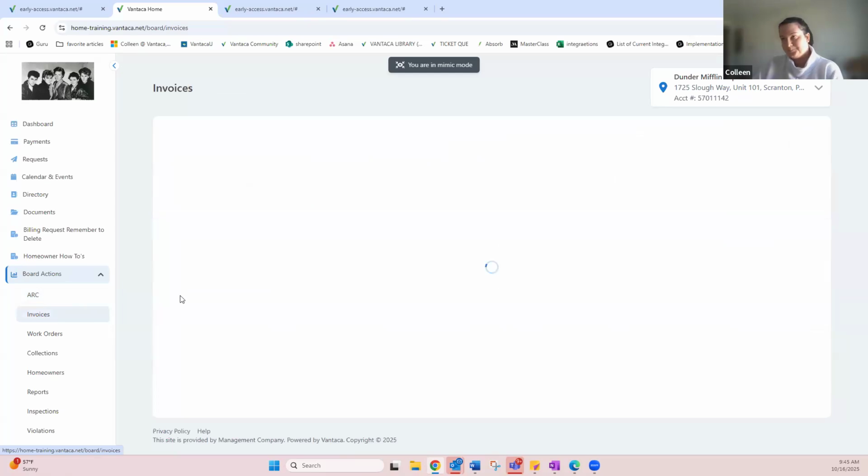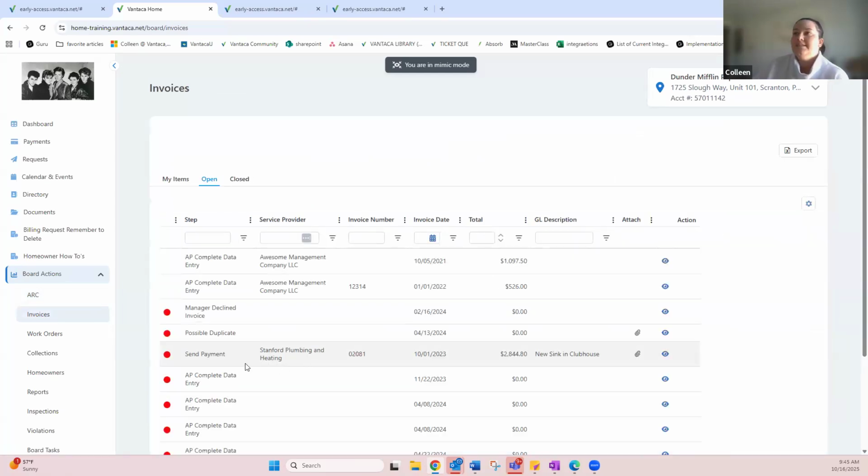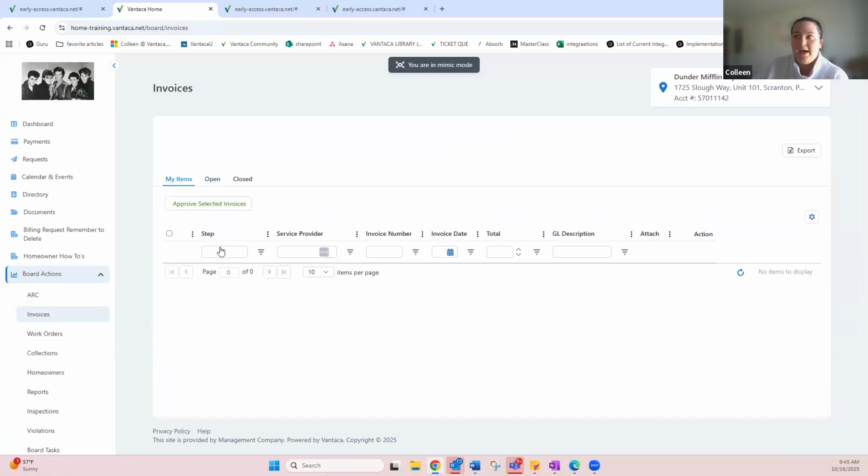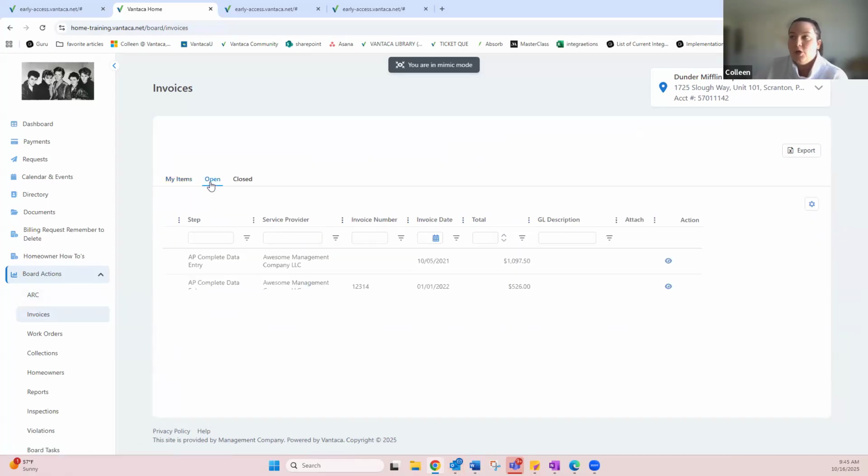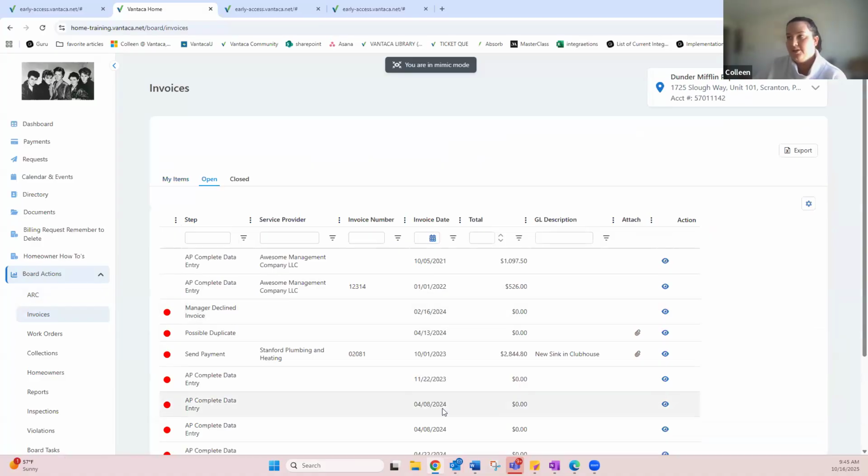On invoicing, this is helpful because you have some invoices that come in of a specific amount that will need to be approved, and this will be visible here, and you'll be able to select them, view what they're for, and approve them. You can see open invoices here, as well as closed invoices.